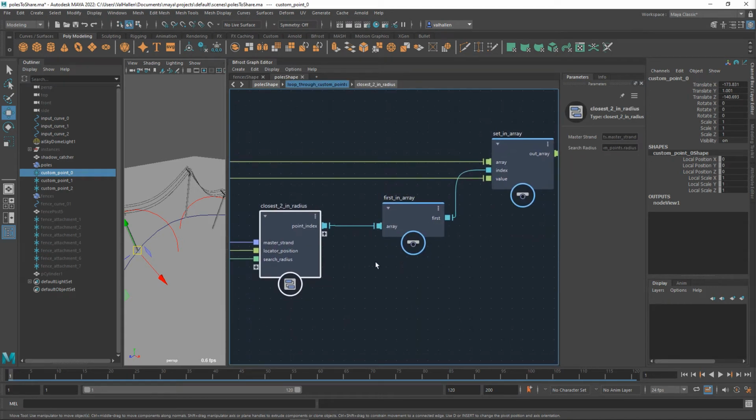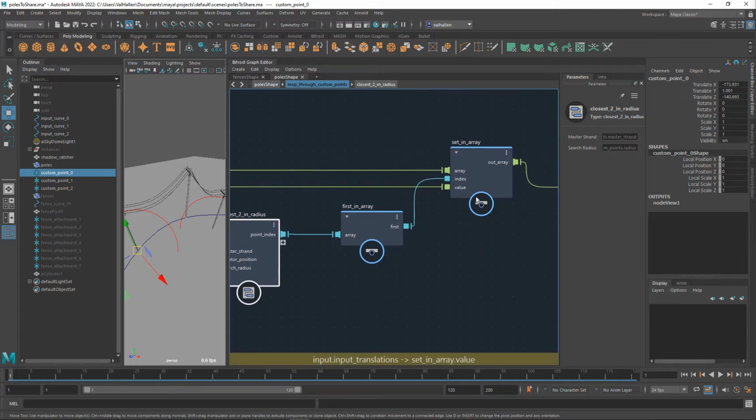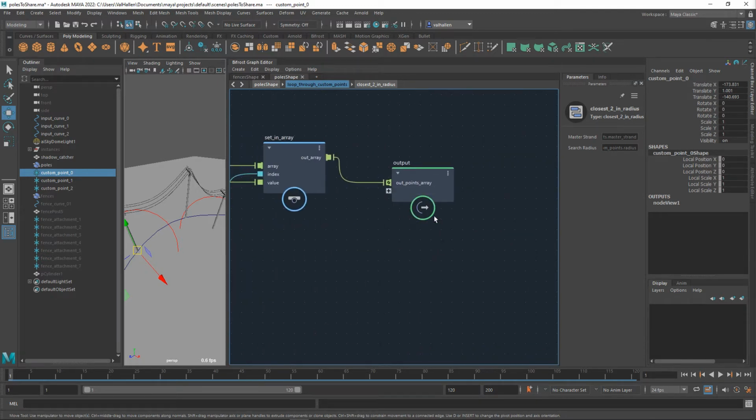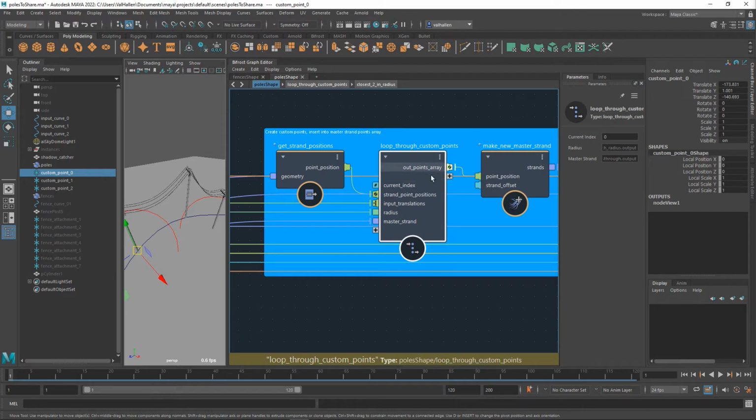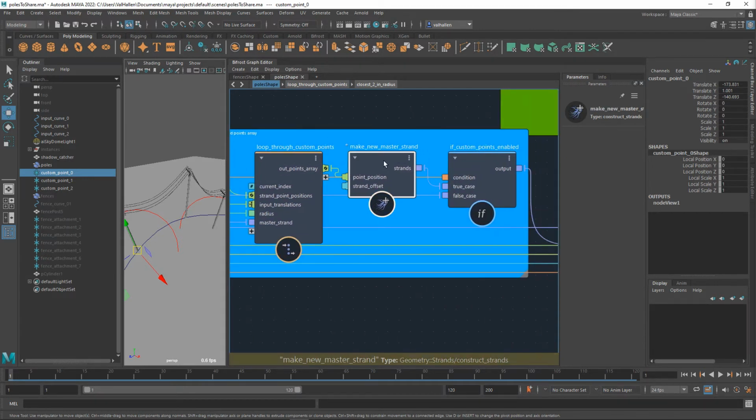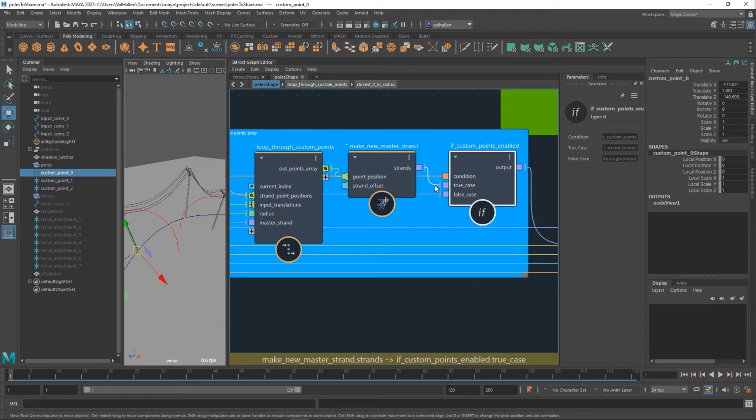Then it takes the first of that because that's the point at which I'm going to insert afterwards, and then it inserts the new point and then pops it out. And that's our new master strand, our up points array. And then it gets made into a strand there. So this replaces the old one. And that's if the custom points are enabled only.